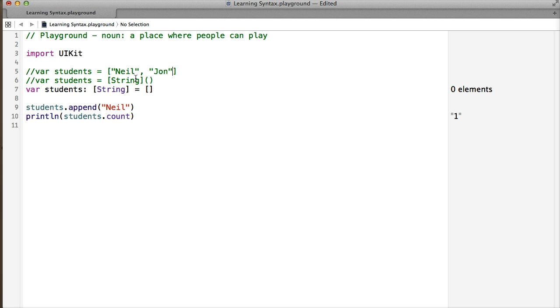You call the array constructor. Parentheses make this a constructor. It's a method instead of just a string. Calling a method to instantiate a string array, and students points to it. They all have the same effect, except this one puts 2 values in the array right away. Let's use that as our example. And instead of adding Neil, let's add Green.